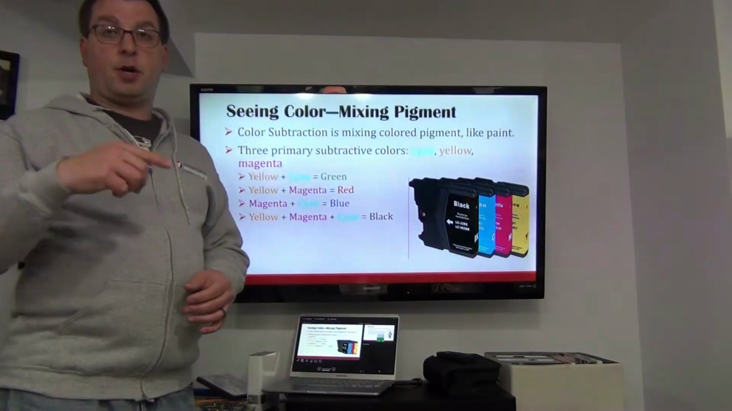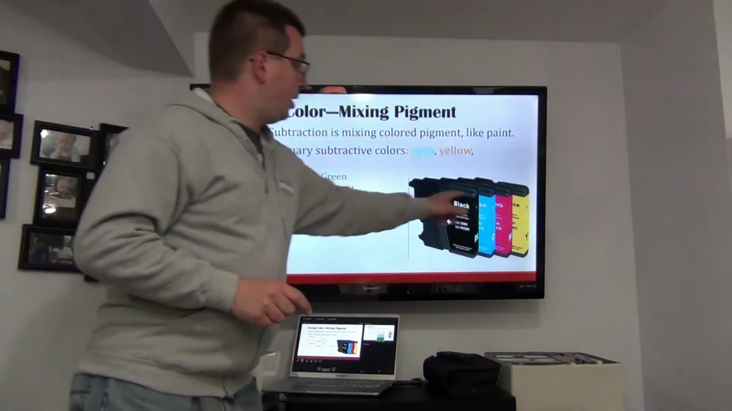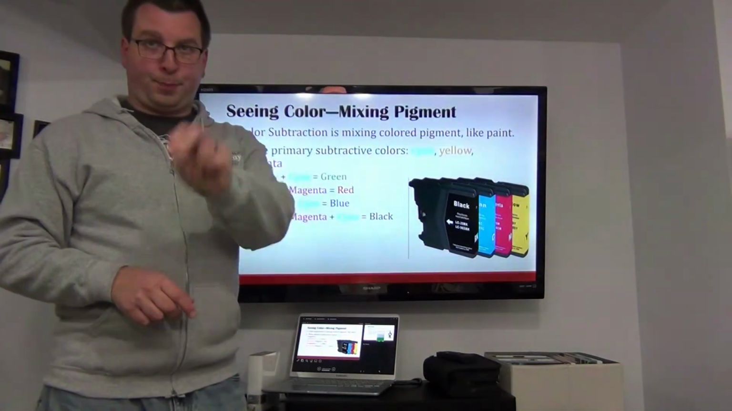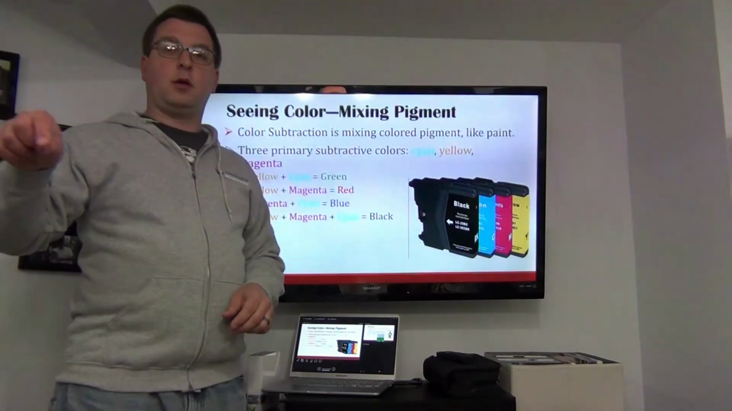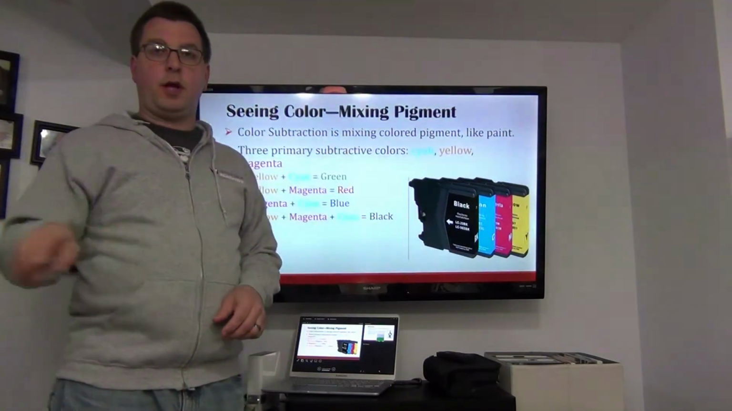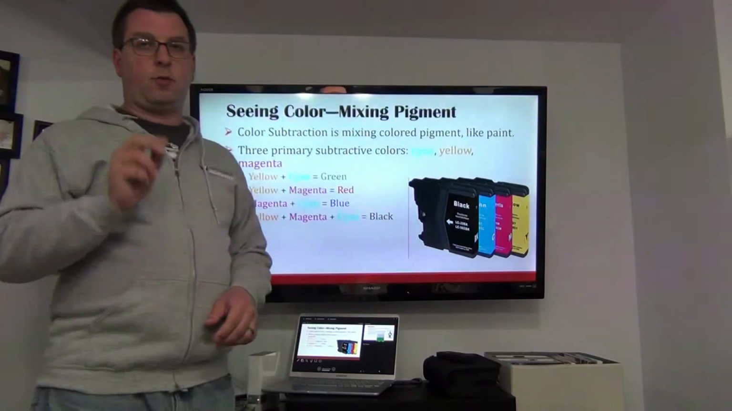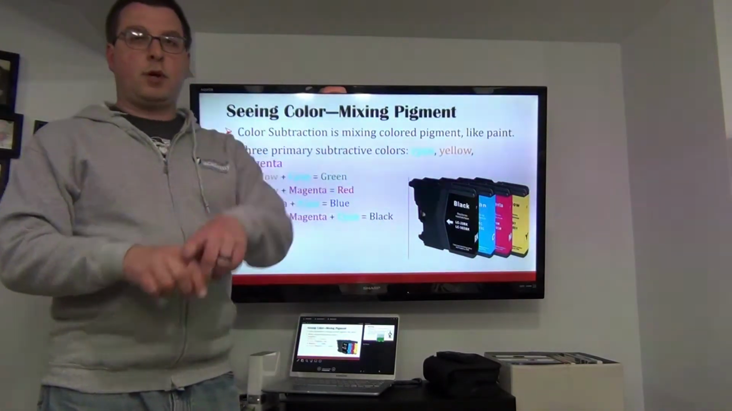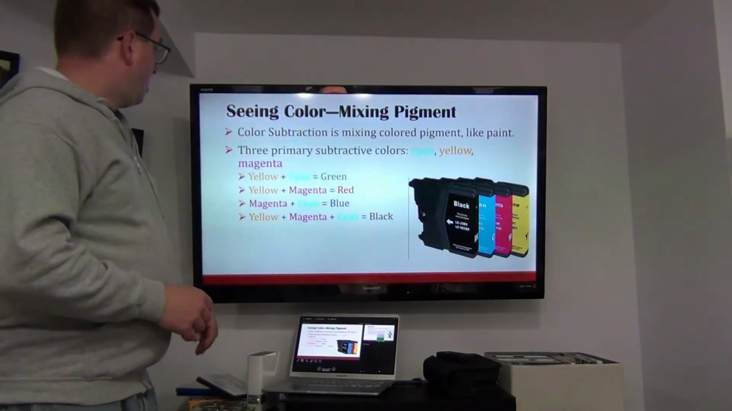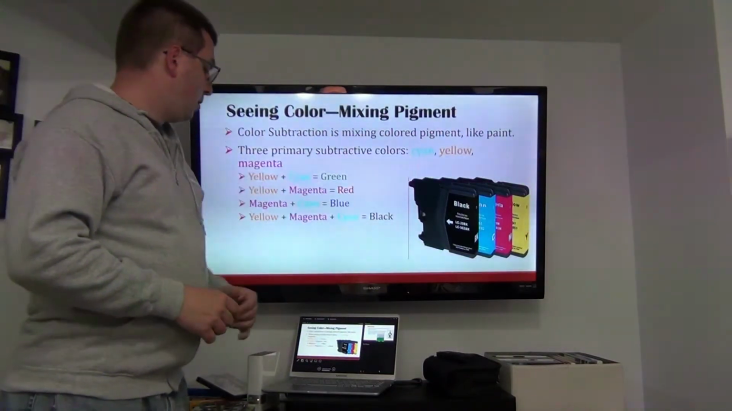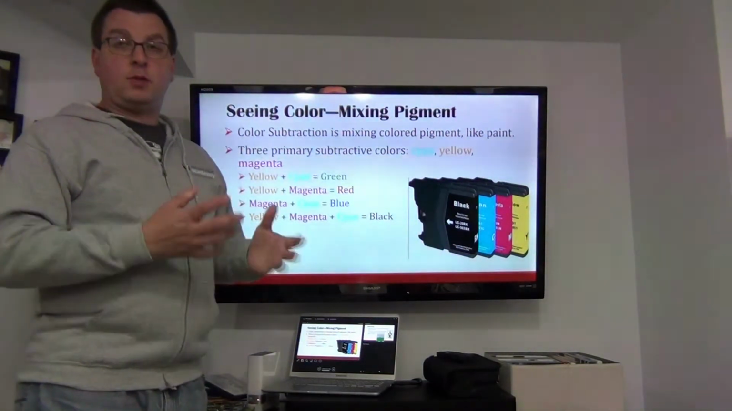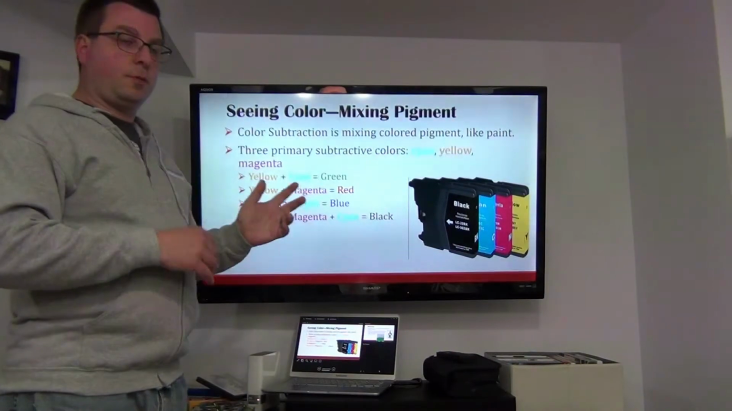If you ever look at an inkjet printer, each ink kind of squirts out one at a time. But the different colors are created because, let's say, the yellow got squirted out first, then some blue got put on top of it, and that made the green. So that's color addition and color subtraction.